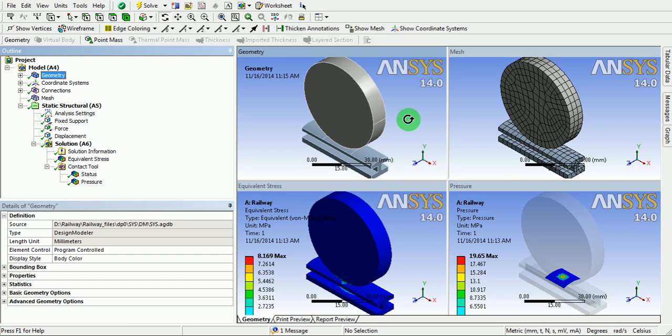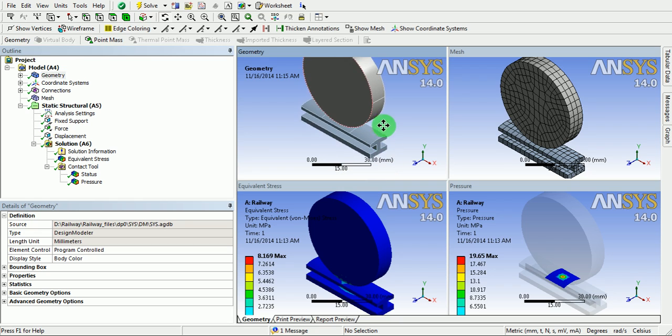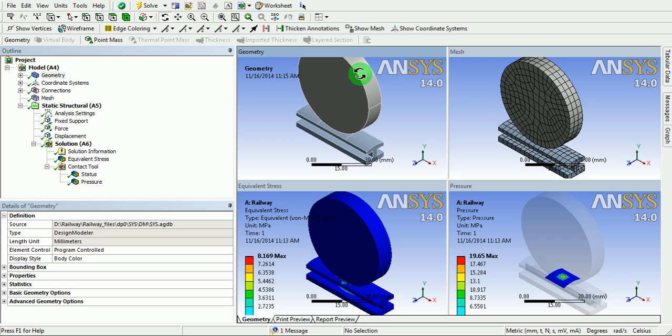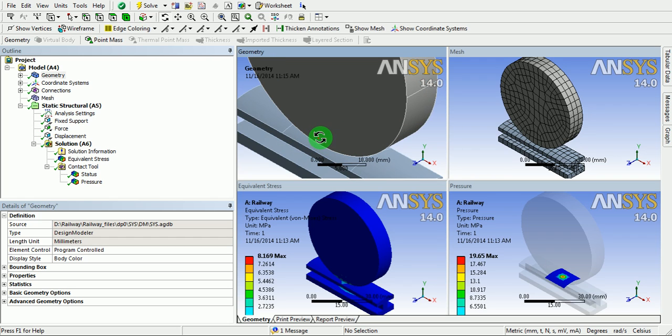This video demonstrates the contact analysis. Here are two bodies. Both the bodies are made up of steel material. The parts are a rail and a wheel. They are having a point contact between them.